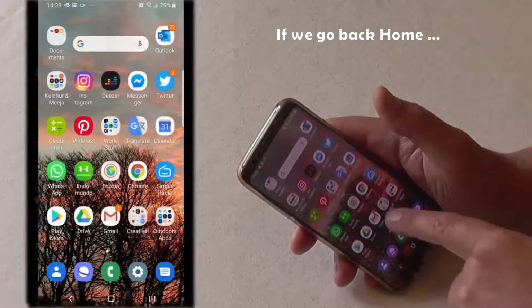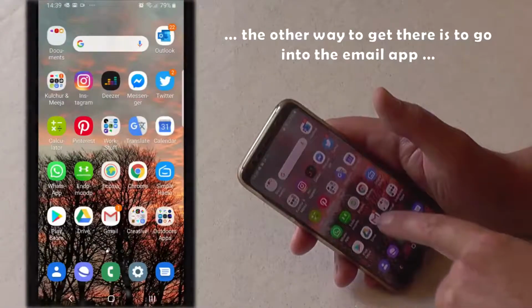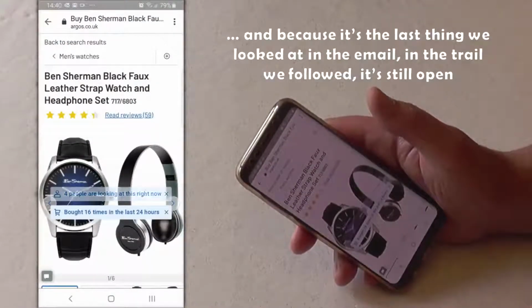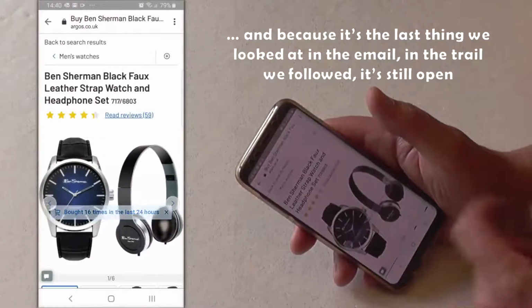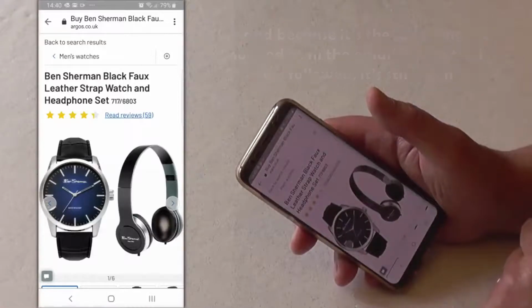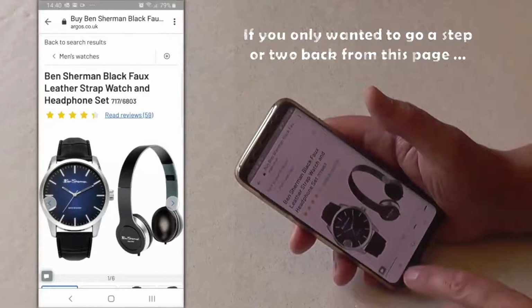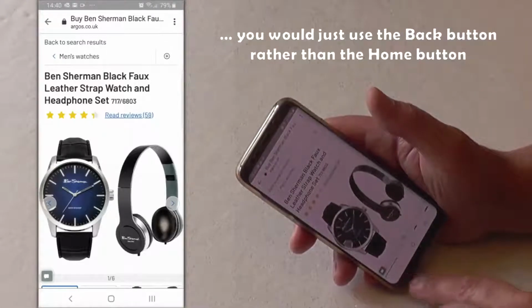and back into your email app. And because the last thing we looked at in the email, or the end of the trail we'd got to was this page, it's still open. So if you'd only wanted to go a step or two back from this page, you would just use the back button rather than the home button.